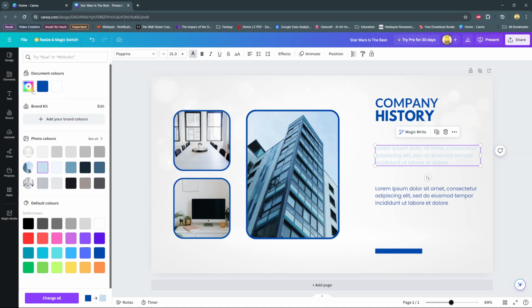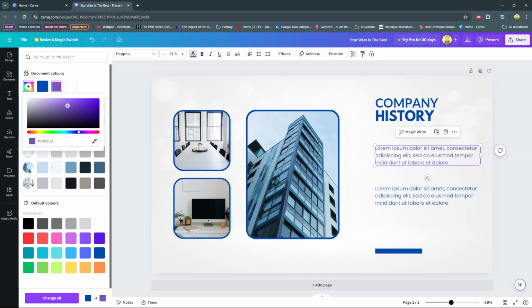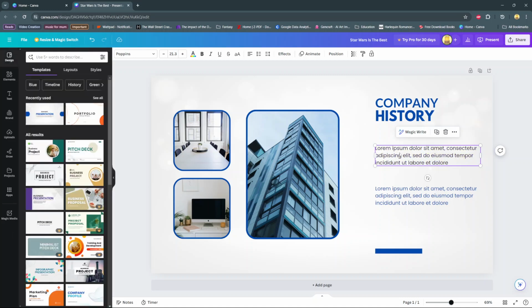You can also choose to use your own color. So you can enter in the code for your color, or you can use this slider and look for the exact color that you wish to use. So once you've selected a color, you'll notice it being applied to that selected text.